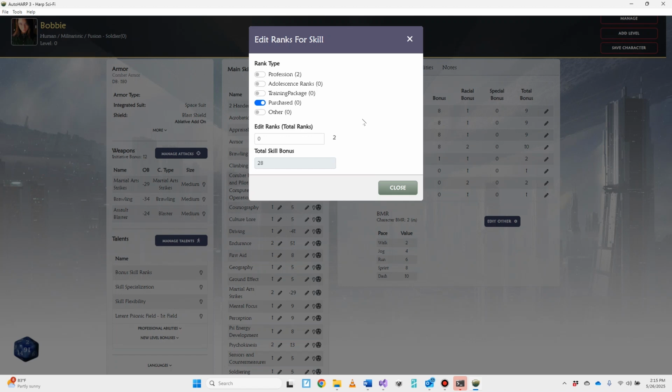How do you add ranks to a skill? Pick a rank type that you want to add ranks to. So what am I doing? I'm adding other rank types to the skill. I don't want to add a purchased or training or adolescence or profession. I'm just doing this to see what would happen if I have 10 ranks in this skill.